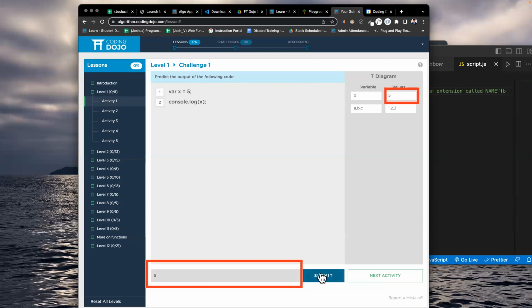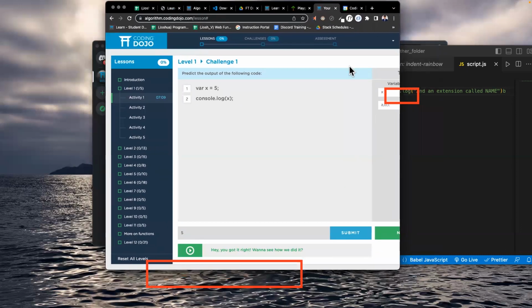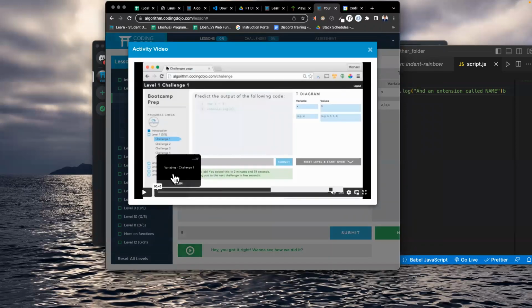When you get it, click submit. And if you are struggling with understanding how it's correct, even if you got it right, sometimes that may be the case, you can click on this and it'll explain in a video how this is calculated. If you get it wrong so many times, you can still watch the video and check for yourself.